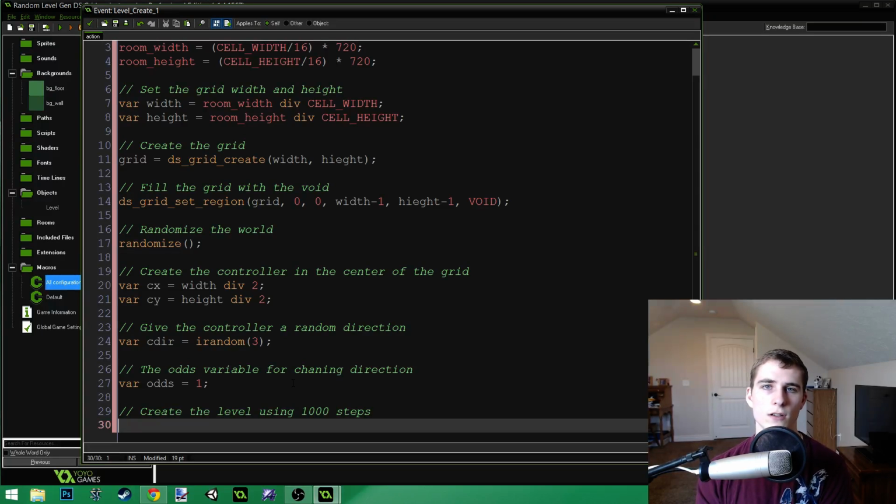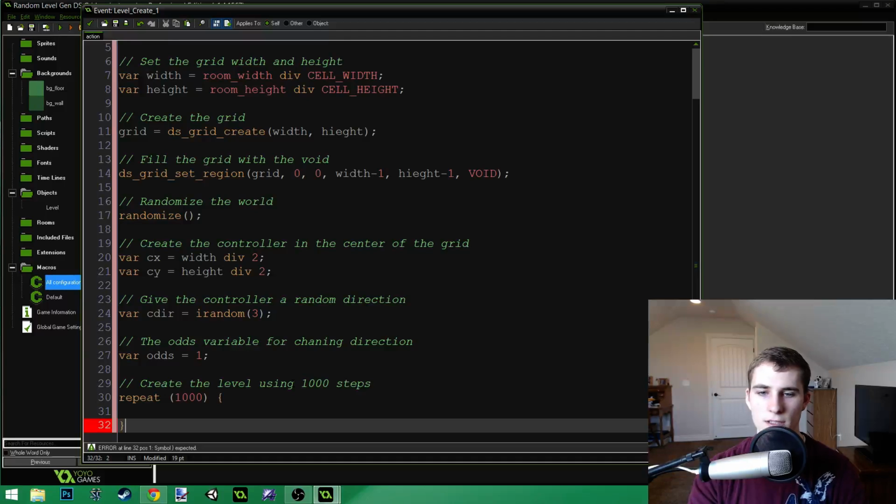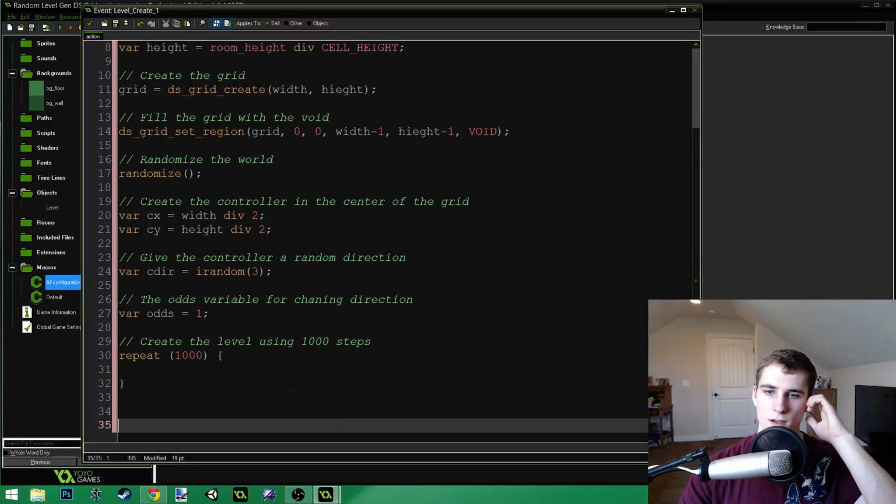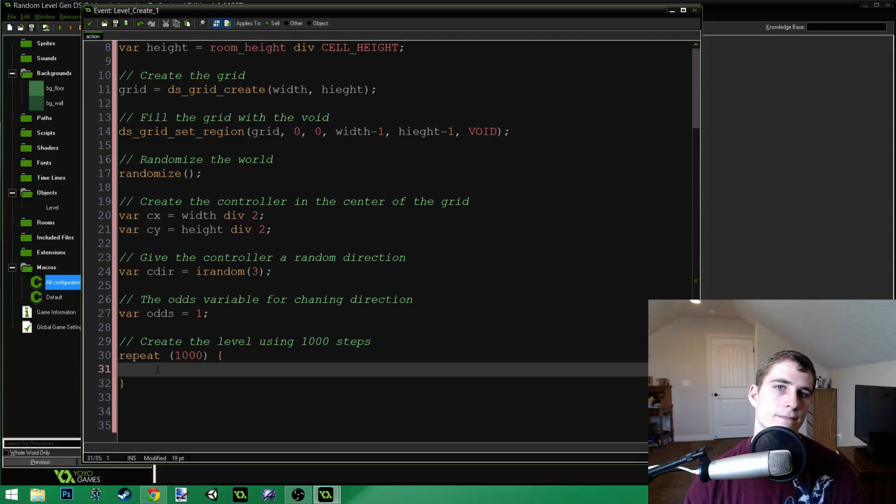Now we need to actually create the level. We're going to actually step through the level, setting tiles or setting cells to specific values. We're going to use a repeat function, repeat, which is a basic loop, and all it does is it runs a certain code, whatever code's inside of it, as many times as you tell it to. And I've found that 1000 works pretty good for this tutorial. It seems like a good number.